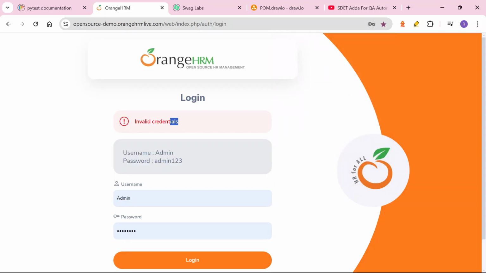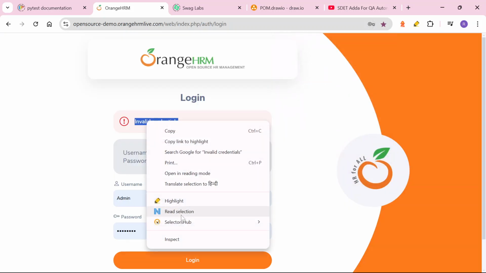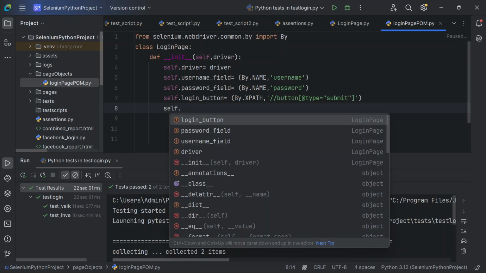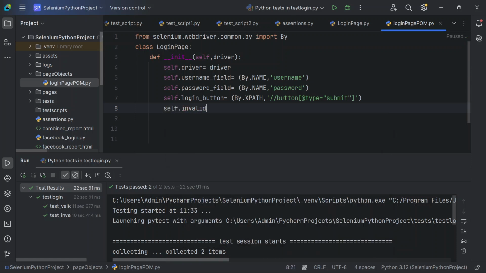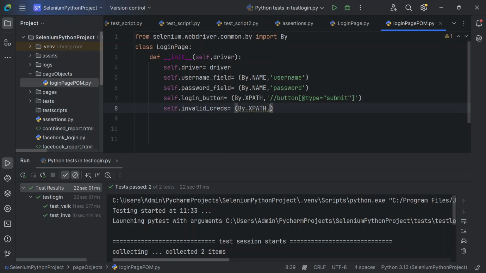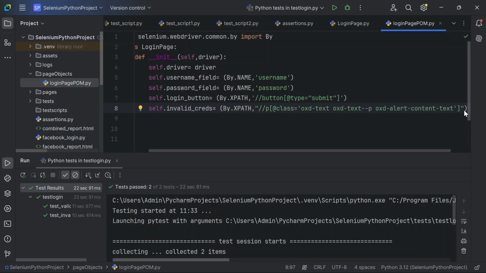Okay, so this invalid credentials, let me find the XPath for this also. So self.invalid_creds equal to By.XPath, and then I can identify that with this. Okay, now we are done with the constructor.